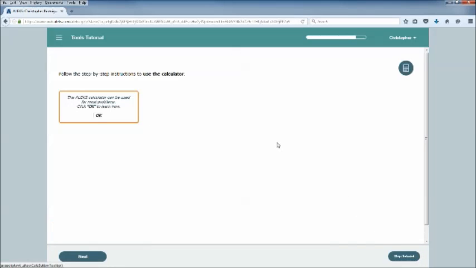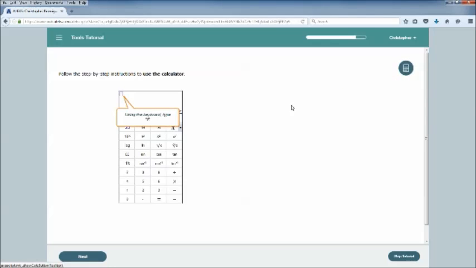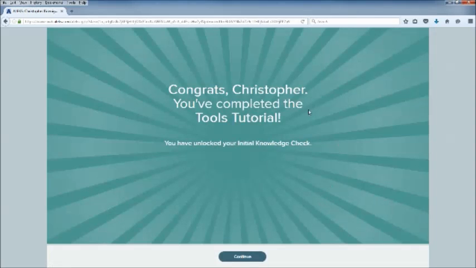Then ALEKS will give you a little introduction to the calculator that it has. ALEKS has an onboard calculator, and this is helpful if you're doing your chemistry practice where you don't have a calculator, but I do recommend that you use your own calculator just to make sure you get the right answer. You do want to make sure that you can get the right answer on your own calculator because that's what you'll have when you're taking the test. So again, I can skip this tutorial, you'll go through it. Then it says, congratulations, this is great. We're ready to do the knowledge check.